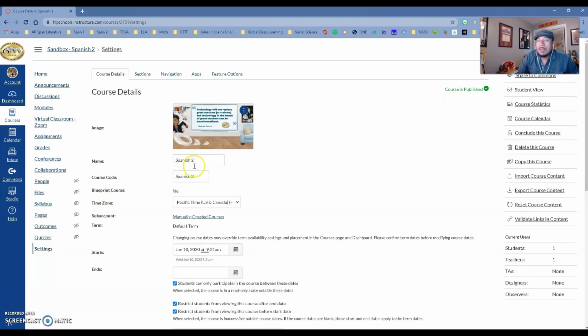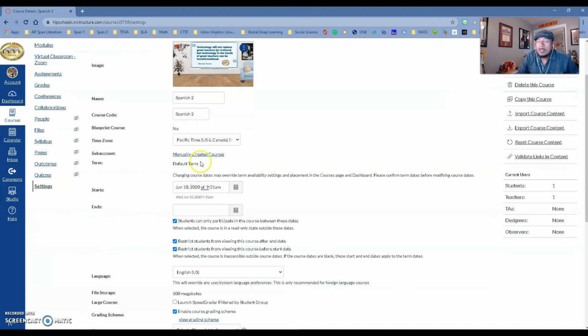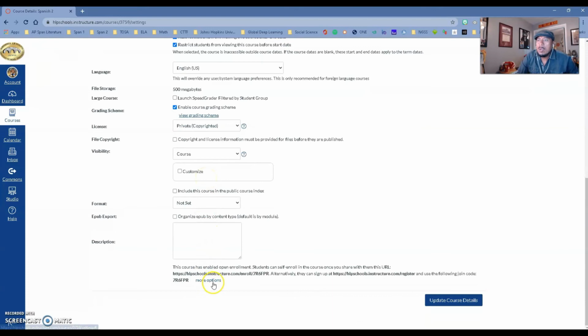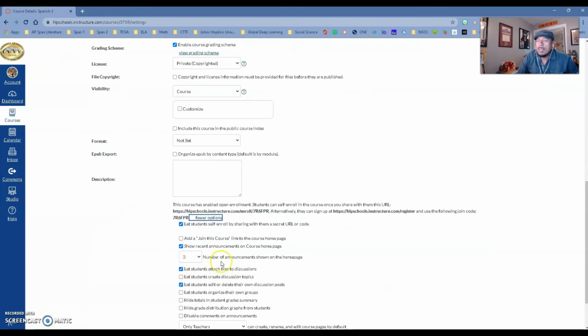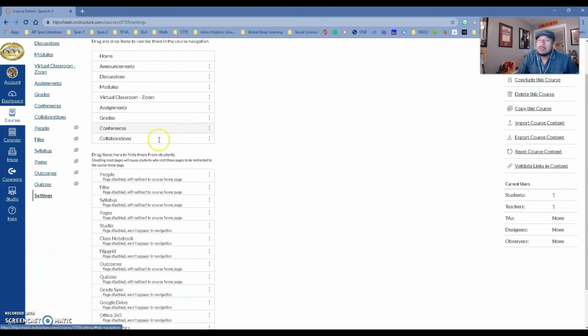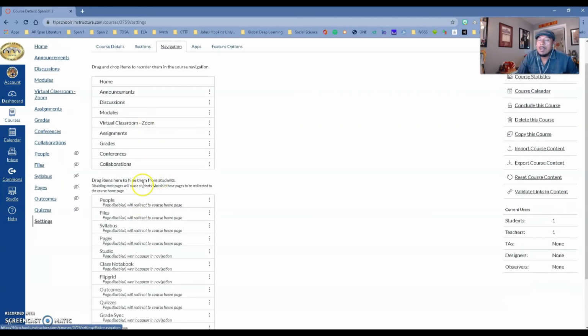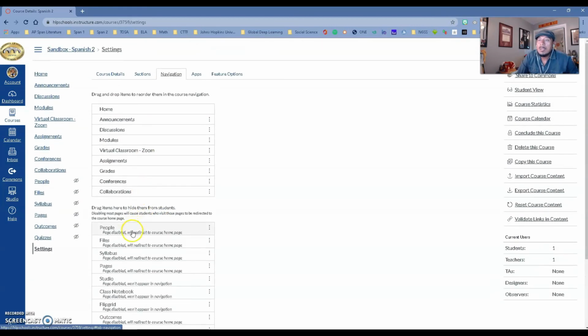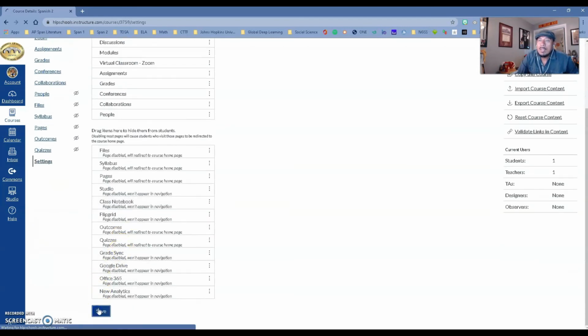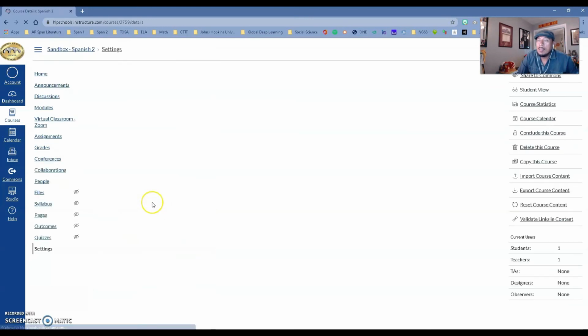You have the name of the class and the course code, and there are other options in here that you probably are not going to touch, but on the bottom you have what I showed you about the announcements. Sections: maybe you're teaching more than one period of the same class, so you have that in here. Navigation: I showed you how to change things and how to hide things from students over here. I'm going to move my people and my files back in here, and save that right now just to have it the way I had it at the beginning.